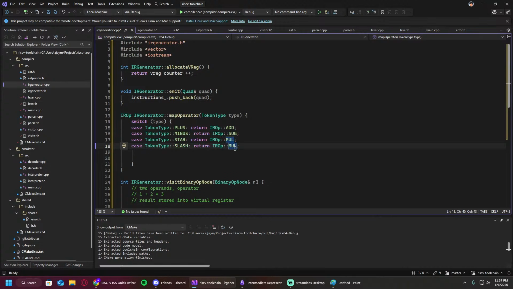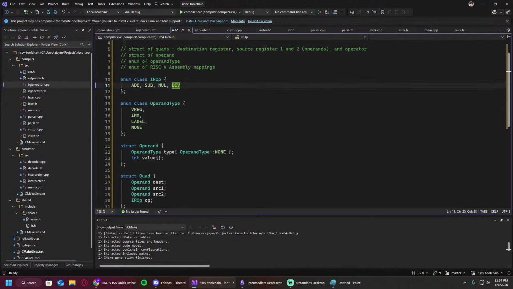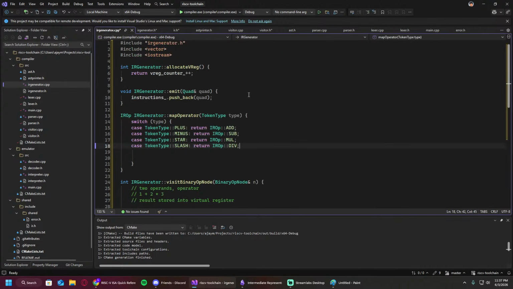Slash, I believe, and then div. Okay, these 4 cases for now. We'll add more as we go. And okay.